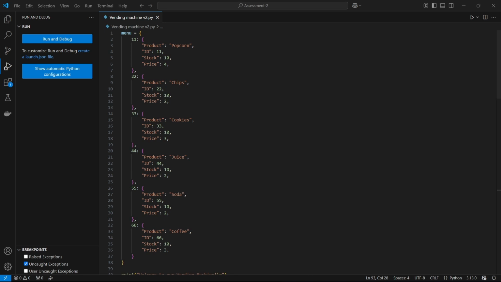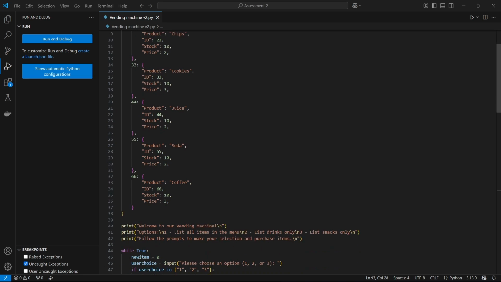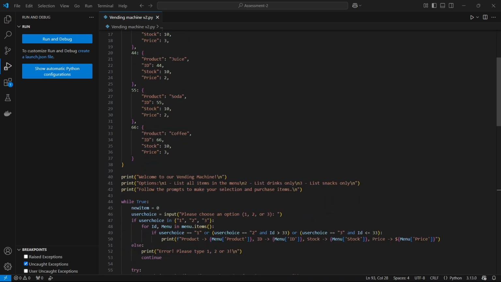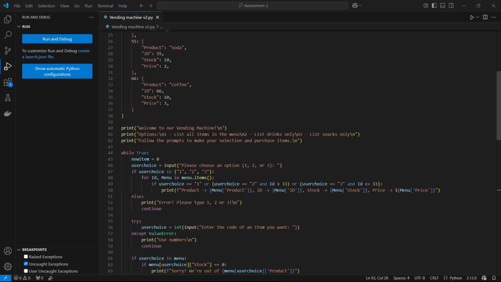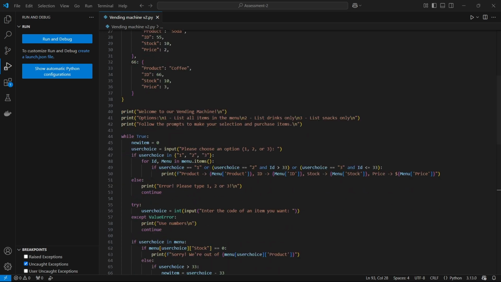So let's get started. First of all, when the program starts, it gives the user a welcome message and three main options: the first option will be a list of all items in the menu, the second option is show drinks only, and the third option is show snacks only.